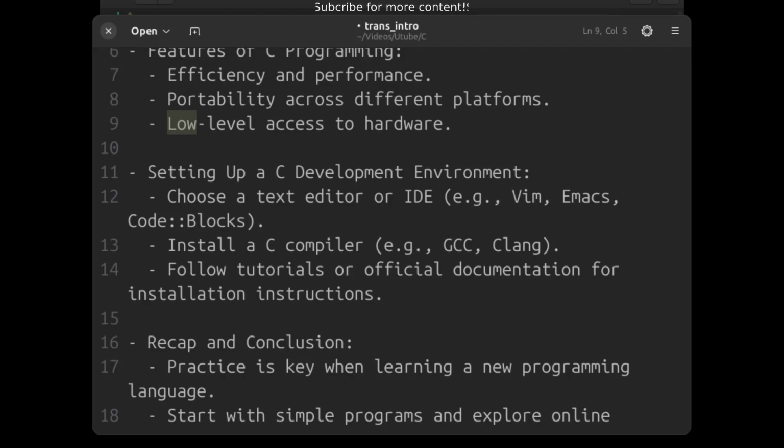So after choosing your editor, you now need a compiler, right? For me, my choice of editor is Vim. So we'll be using Vim for our work. Then secondly, we need our compiler. So if you're using Vim and I'll be using the terminal, then let me just go straight to the terminal.